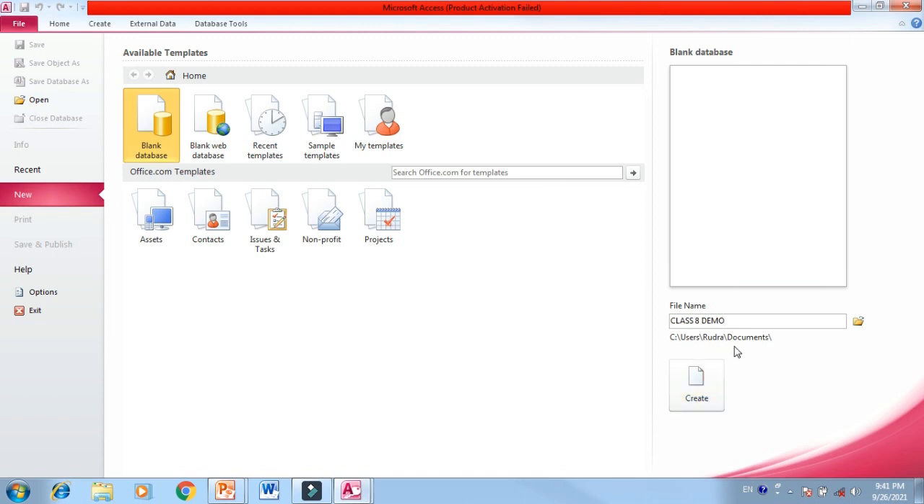And remember one thing, this file where it will be saved, you can see this path. If you want to change it, you can click on this folder. You can change the location where you want to save. By default, it will be saved in the documents. Now I will not change it. I want to store it in the documents only. Then click on create.